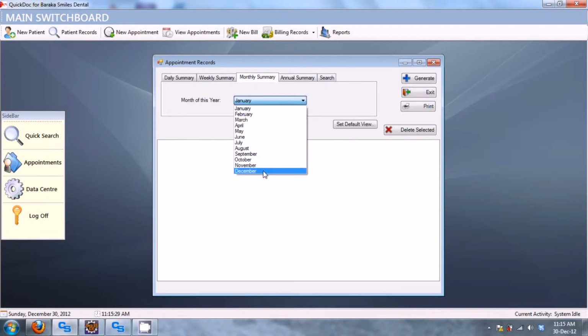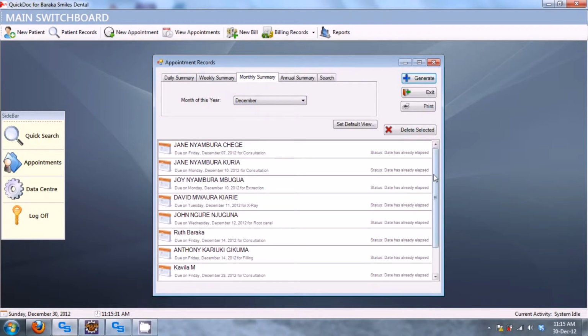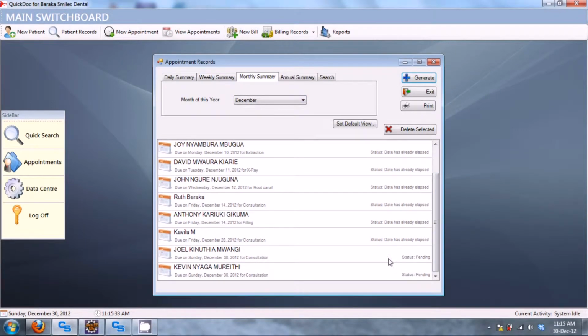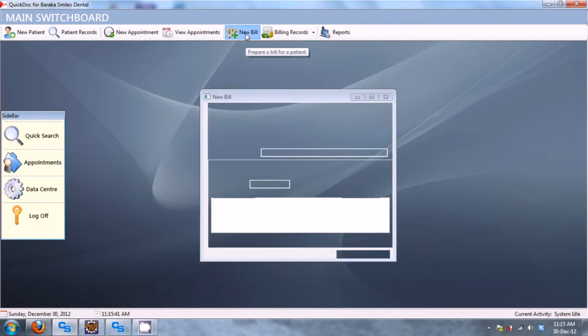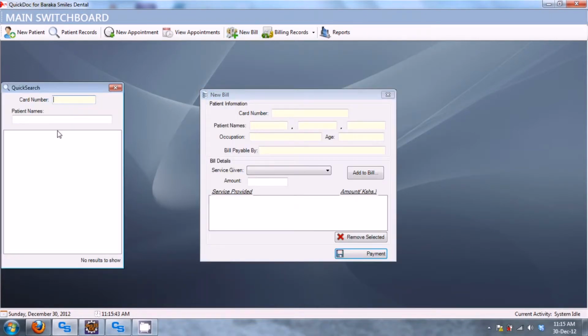And suppose at the clinic they want to pull a list of all the appointments in the system. It actually pulls and gives a summary according to these tabs at the top. The third part of the system is the billing. This one is the one we found most crucial for most clinics.